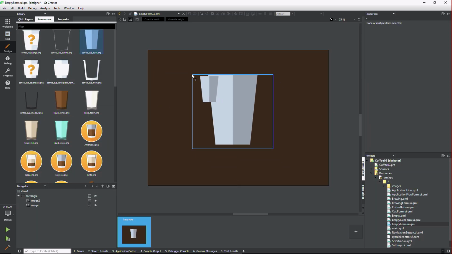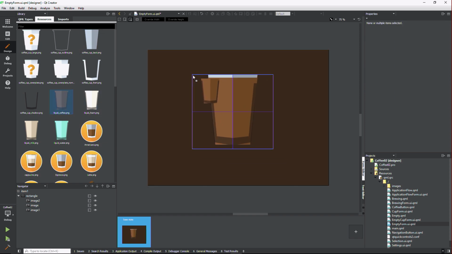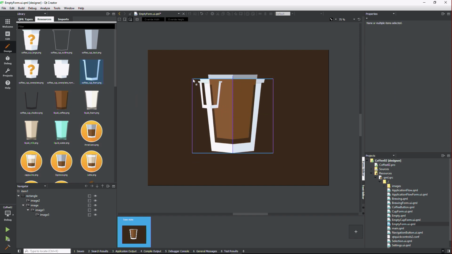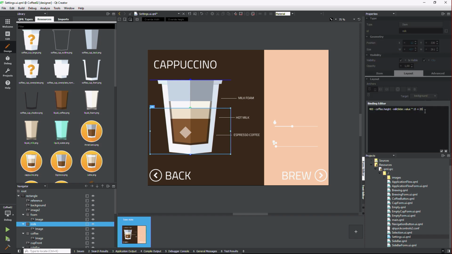Each screen can be created using drag and drop, just using the designer. To model the different levels of coffee and milk, we use a combination of clipping, anchors, and bindings. For anchor margins, we have to use expressions to model the desired behavior.